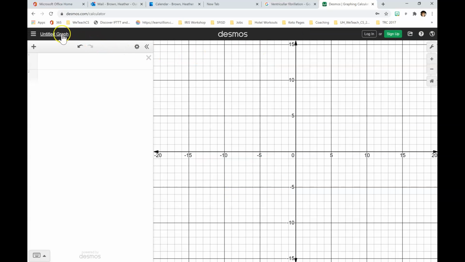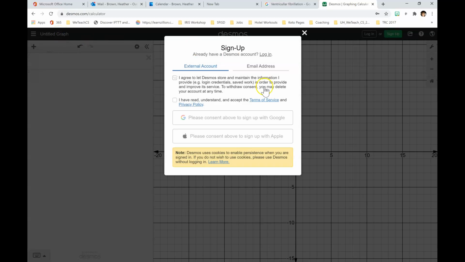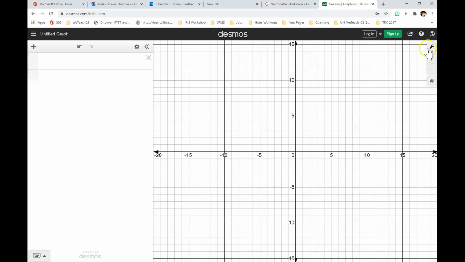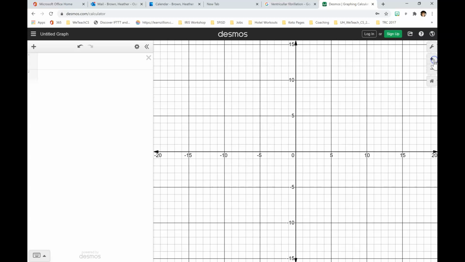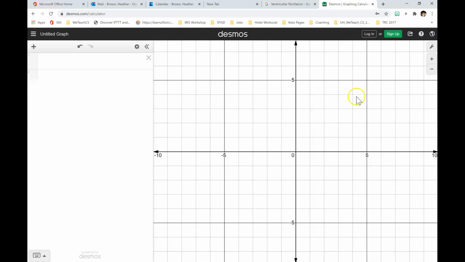Once you create an account, it will allow you to title your graph. Again, you'd have to create an account to do that, and that is free. The default when you open Desmos looks like this. You can zoom out or zoom in by using the plus minus buttons on the side. If you click home, it takes you back to the default.